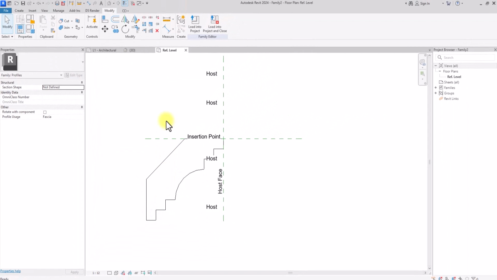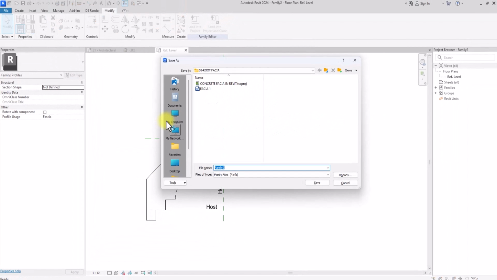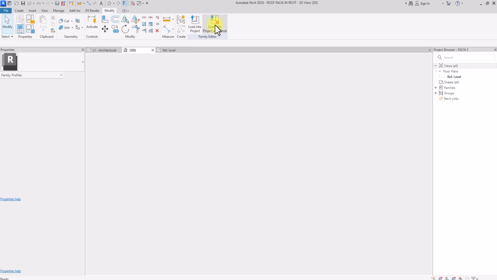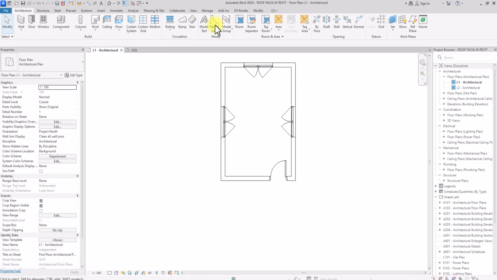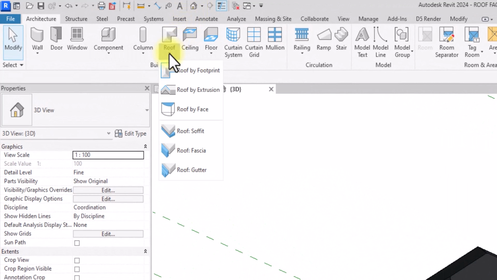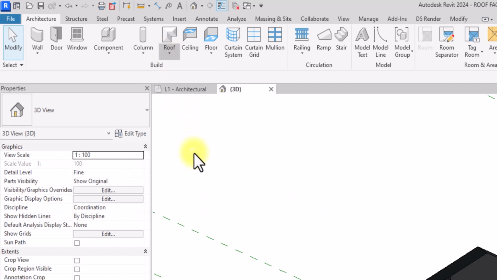So now we are going to hit Ctrl S to save our new family. I'm going to name it Facia 2. Alright, so I'm just going to click on save. So now I've saved it. It's going to take a little time. Then I'm going to click on load into project and it's going to load into our project. So I'm going to go back to 3D view and go under this roof icon here. I'm going to click on this drop down icon and click on roof fascia.